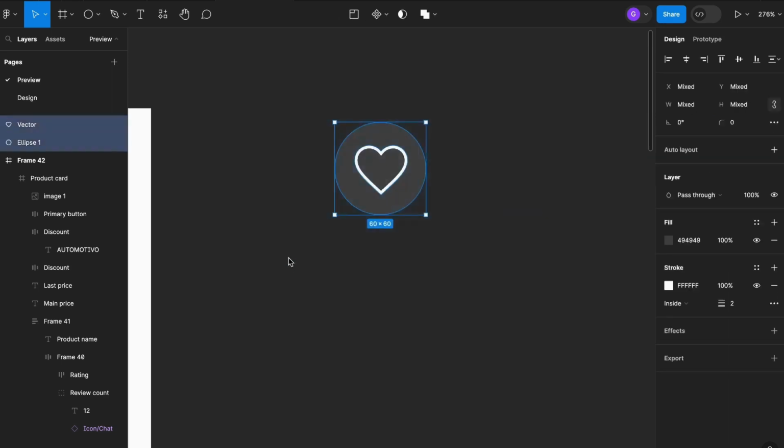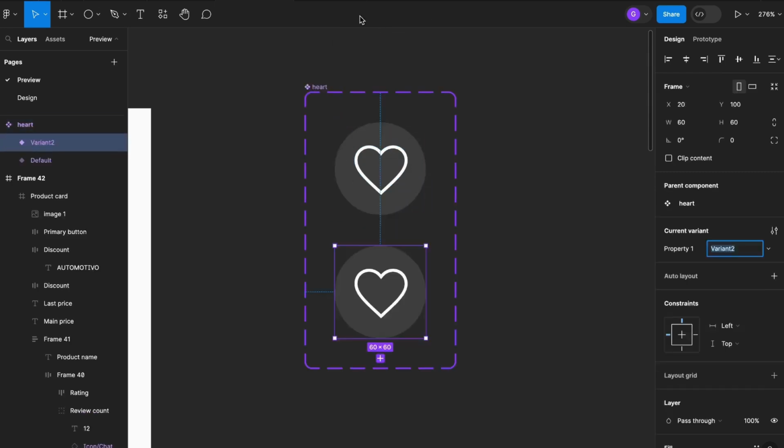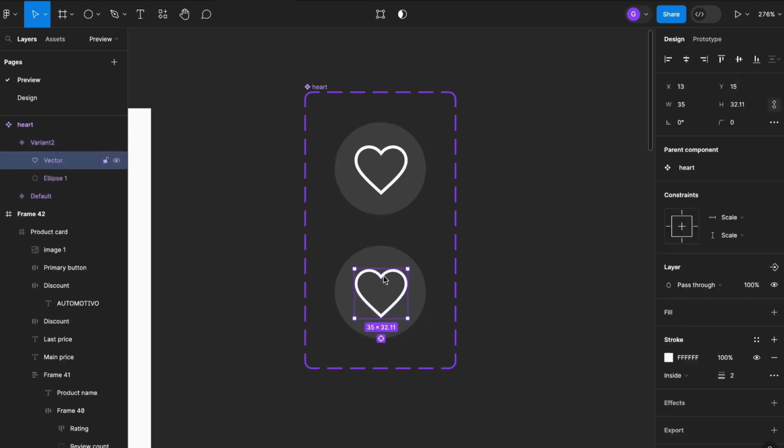Okay, with that done, let's select both elements and create a component by clicking this button. Let's name it heart. And now, let's create a variation for this component by clicking here. In this part, we will remove this stroke and add a red fill.